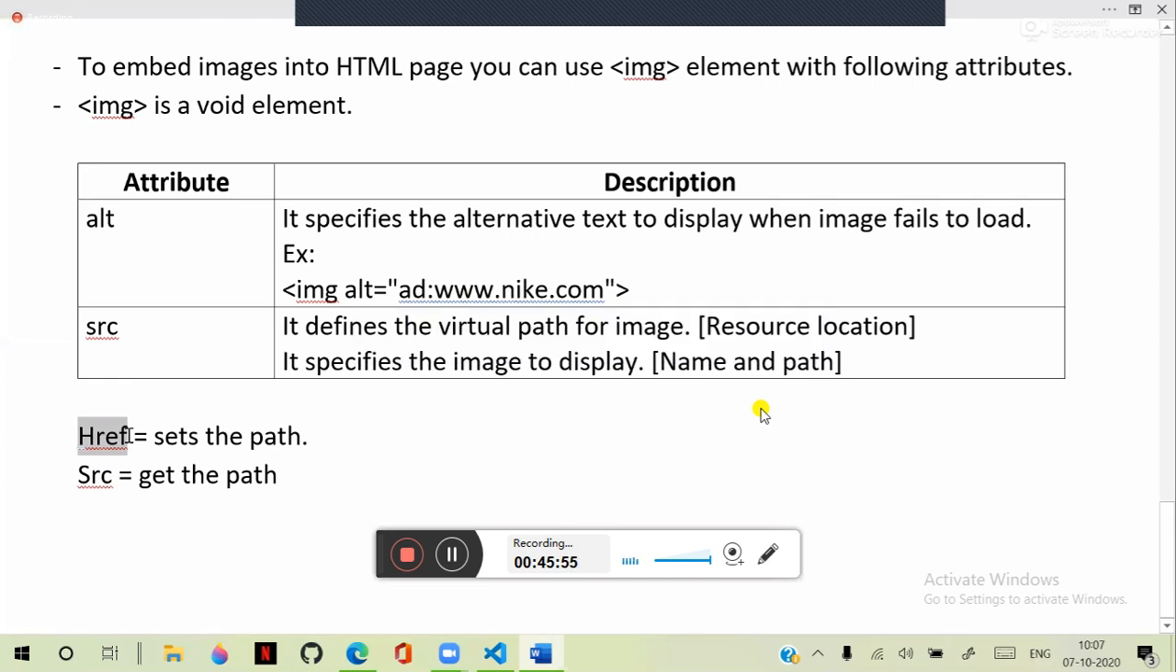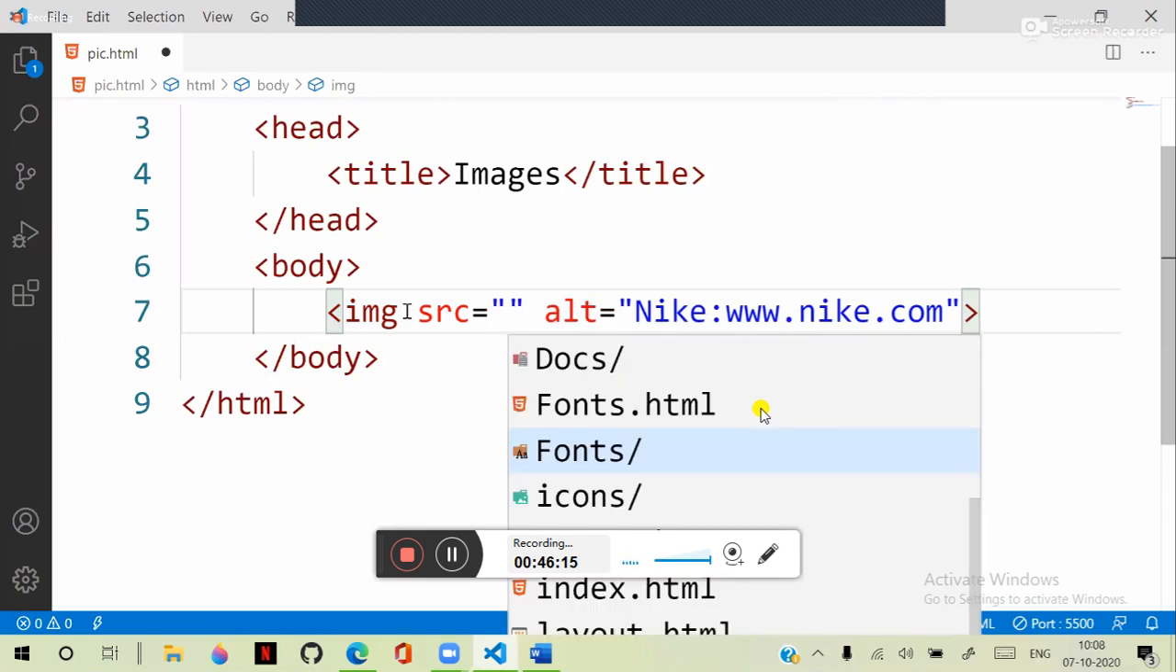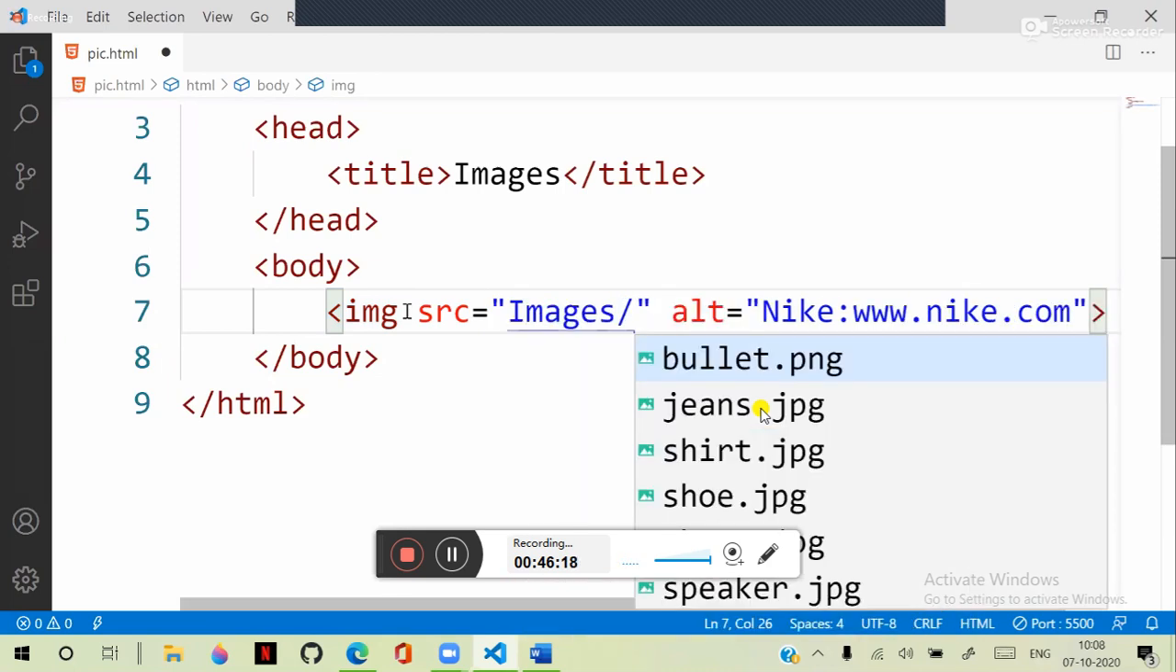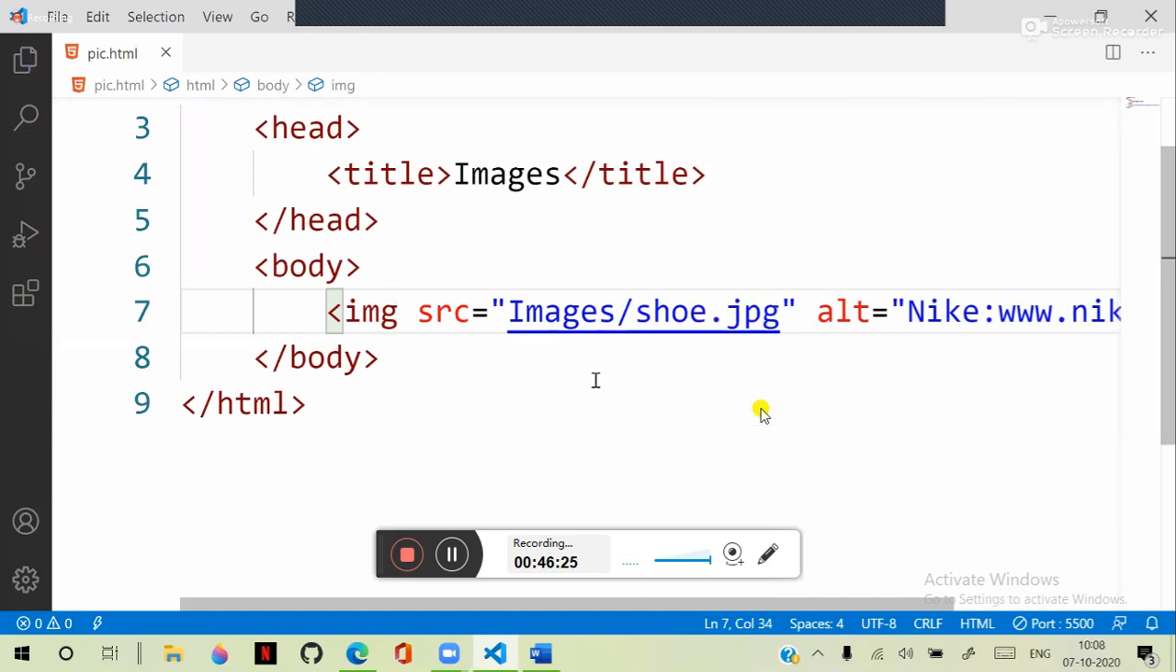What is setting the path you will learn in links concept. We will discuss this SRC. And here we are writing SRC. SRC is equal to, it is in images. In images, we have some shoe.jpg. I'm using some shoe.jpg. And already I told you in the beginning itself, never use physical paths.